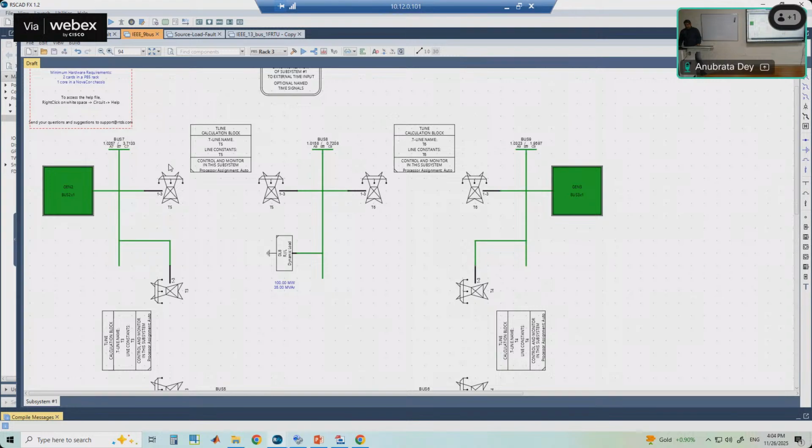So from this, let's say a PMU is placed at this bus. We can take the three-phase voltages and the currents out of this bus. Let's say those three voltages and three-phase currents we are taking out. That we can do using the GTAO card.